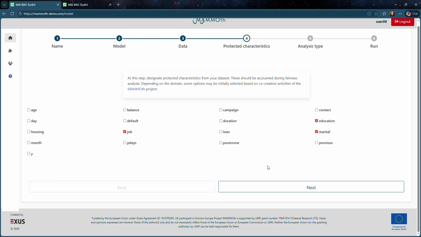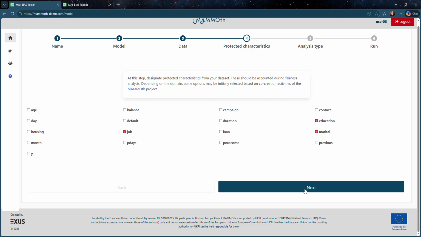After doing this, we are landing on the next page where we are able to define the protected characteristics that will be used for the fairness analysis. These are the attributes for which we want to examine whether the data behaves differently across the groups. The selection of the protected characteristics depends on the use case and data availability. In this example, we use attributes such as job, marital status, and education to explore potential disparities across different groups.